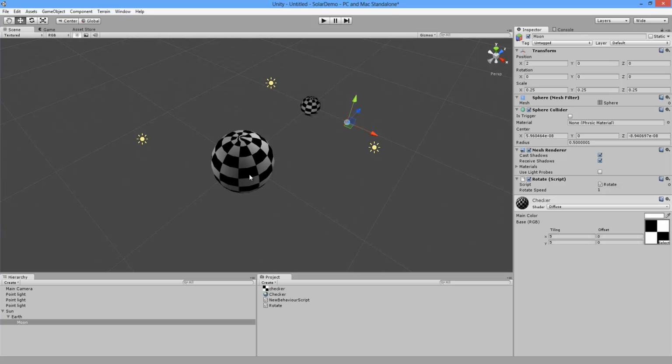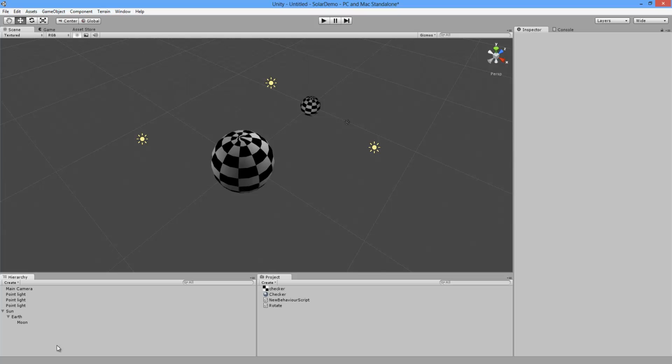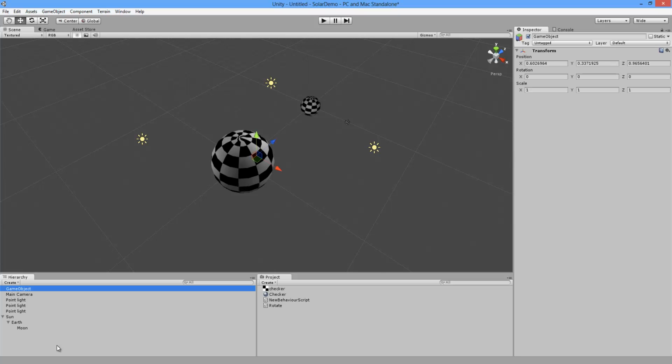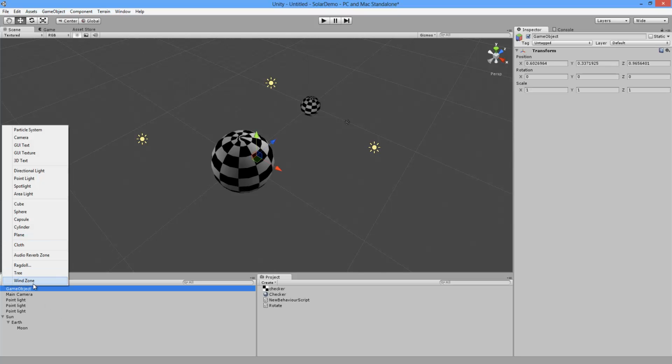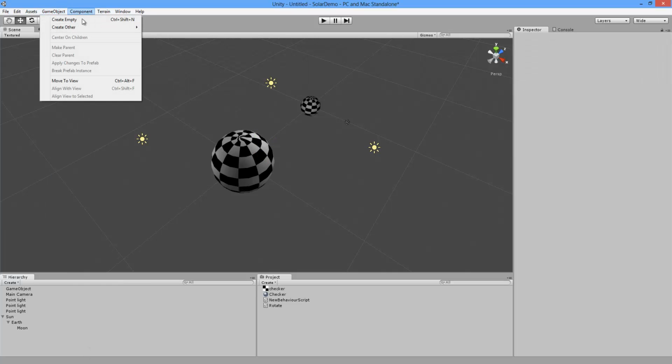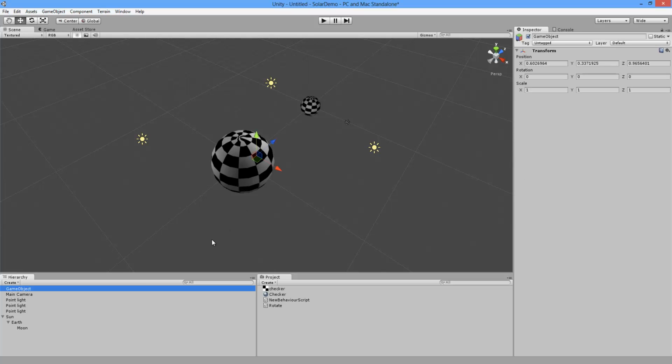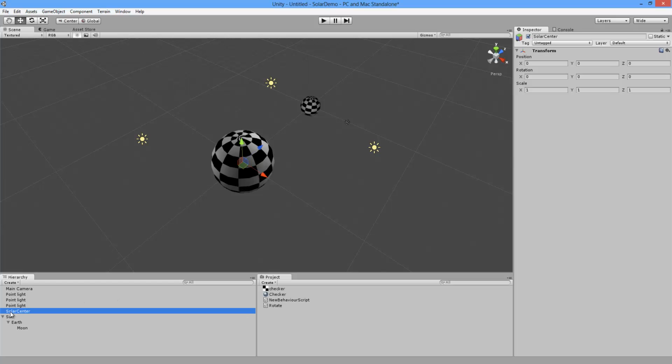And the answer to that is, well, empty game objects. So I'm going to drop in, Control-Shift-N, or I can go up here to Game Object, Create Empty. Control-Shift-N is my preferred shortcut. I'm going to make this the solar center. I'm going to make sure this is zeroed, because that is indeed the center of our solar system here. I'm going to call this the solar center, and I'm going to attach the sun to that.